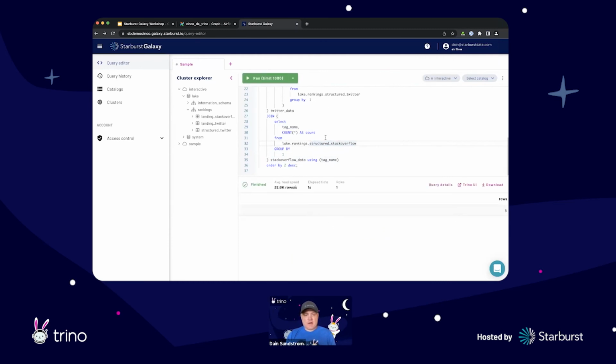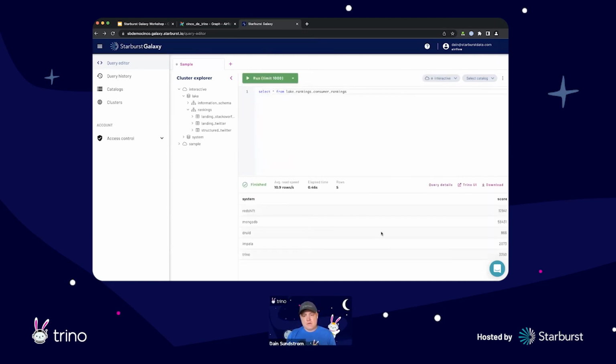All right, so we got our 5 rows, and let's order descending. All right. And you can see the interest in Mongo, Redshift, Trino, Impala, Druid. Those are just the data sets we pulled out for this demo.